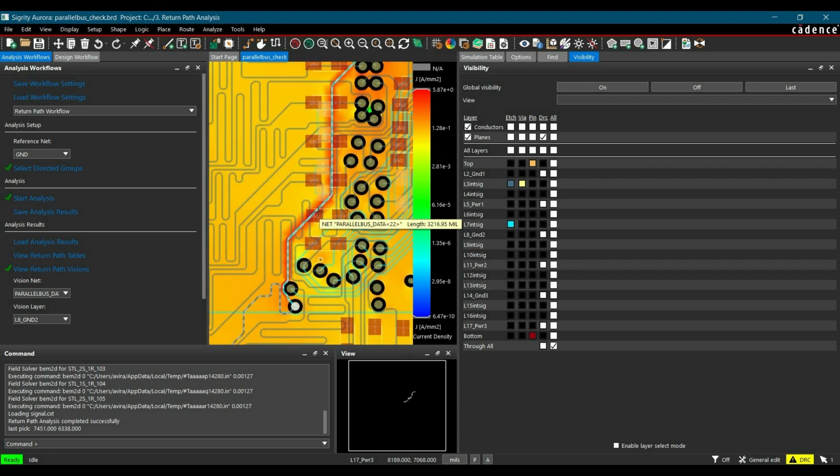So as we have discussed in previous videos of return path analysis, you have to apply the same method to reduce loop inductance. And those methods can be adding stitching vias closer to vias, putting decoupling capacitors in case of reference plane change, and make sure there is no plane cutout where the signal is traveling.